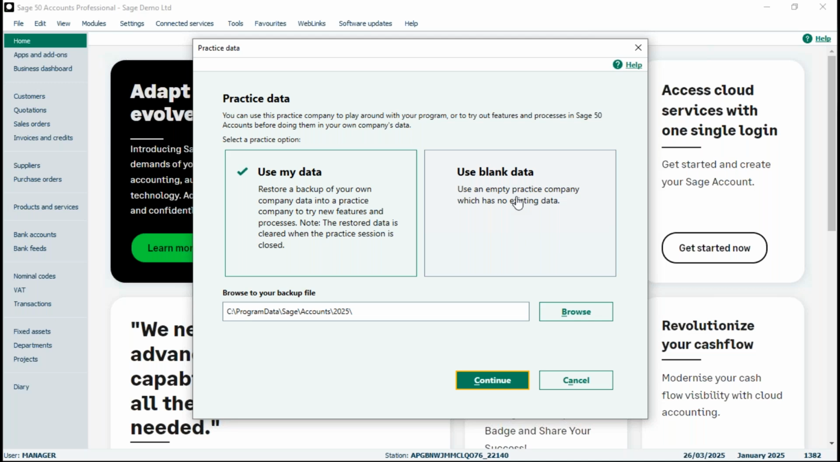If you want to have a play around in the practice company, but you want to use a copy of your data, then you've got this option here, use my data. It'd just be a case of you browsing to your backup file, clicking continue, and it'll restore that backup file into the practice company. And again, you can start experimenting with the budgets at that point. That means that you can have a play around with familiar data without it impacting on the live version of that data. When you close out the practice data, it will just reset itself. It will knock that back out.